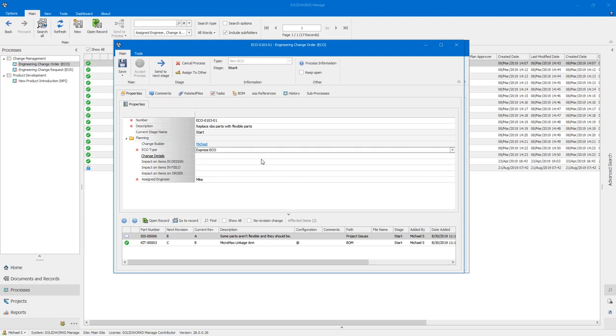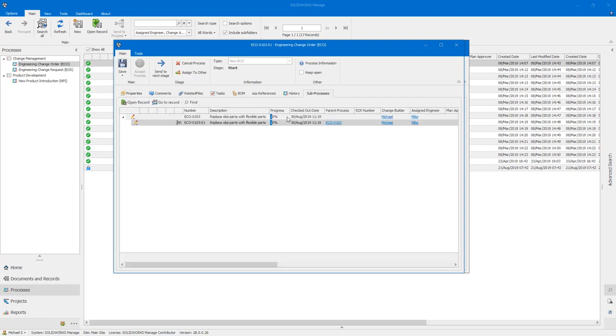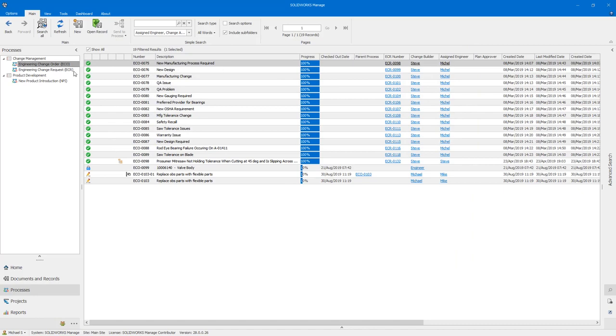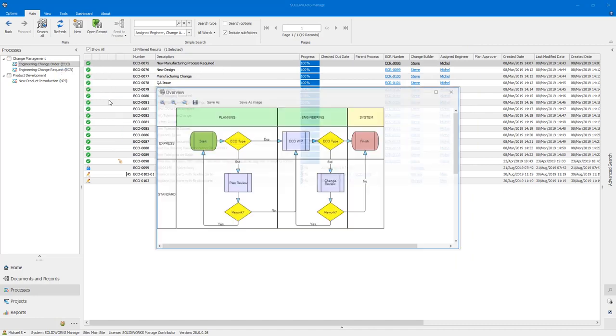The relationships between the parent and child processes are captured so you can easily navigate to the parent process and see all of the associated sub-processes. With SOLIDWORKS Manage, it's easier to set the standard so you can improve the quality, productivity, and morale at your company.